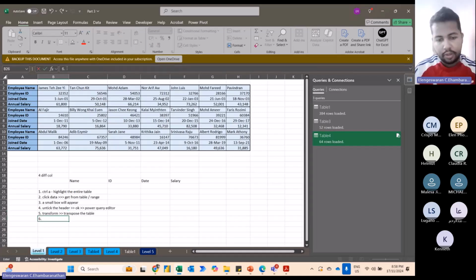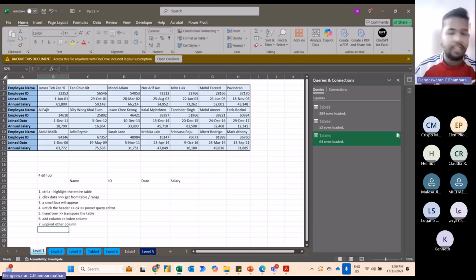Number 6, you click index column. That means add column, and then index column. The index column will serve as a dummy column. And then from here, we will unpivot other columns. Eventually you'll see the steps are more or less the same as what we did just now. So let's get started.